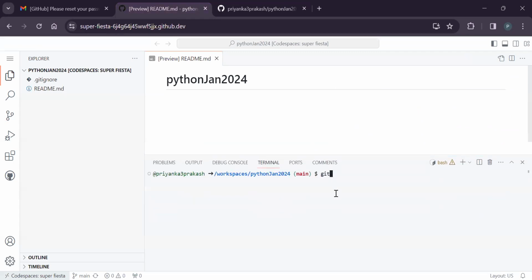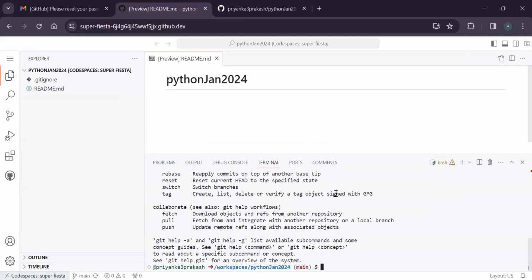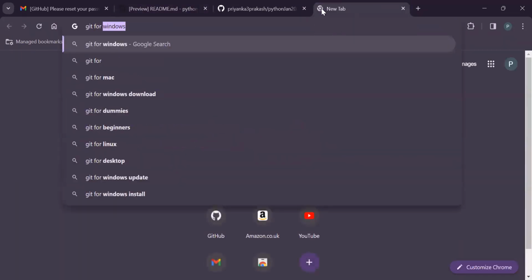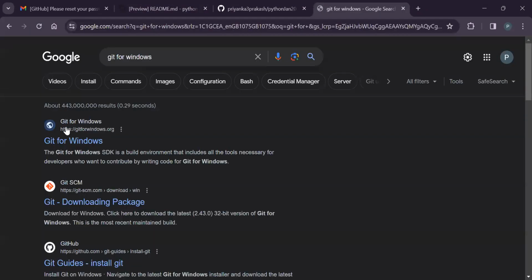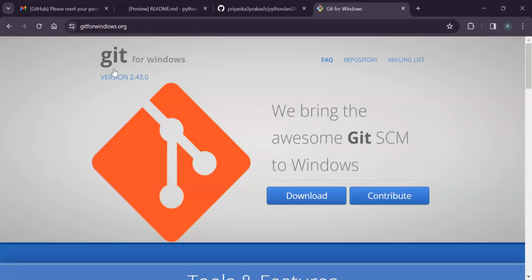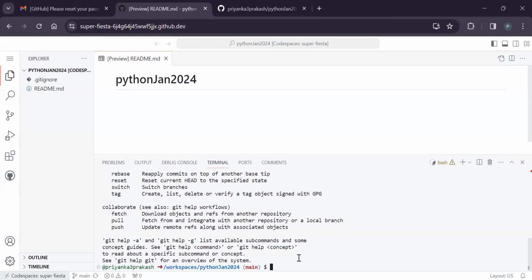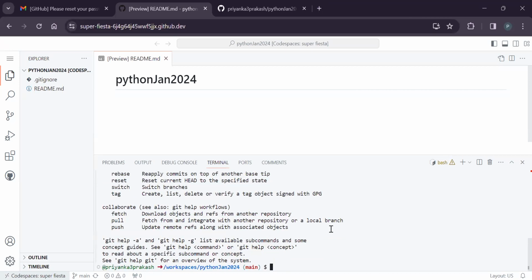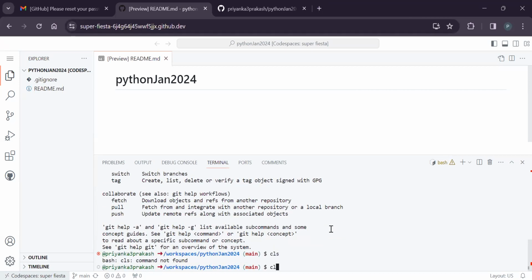So Git, by default, if you type git in Linux, it will be there. In Windows, we need to install it specifically. It's a very simple thing. If you search for Git for Windows, you can download it. It's a typical installation. And once you have installed it, in the terminal you can type git and you can get all these commands.